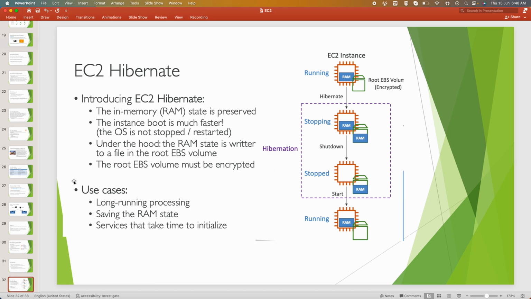Okay, so where we use this Hibernate process is when you are running long-running processes. When you are running a long-running process, you don't want to stop that process. You need to run that process from the point where you stopped the instance. So in those cases we'll use Hibernate. And when you want to save the RAM state, you can use Hibernate. And also for services that take time to initialize.